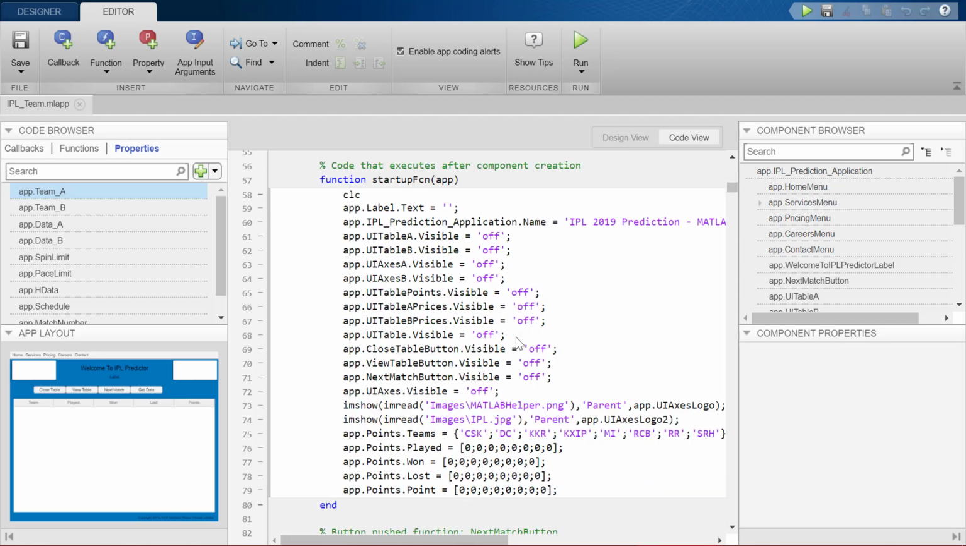Let us see the startup function. What will be visible when we actually just run the application without writing anything else? We will use the clear command to clear out any unnecessary pop-ups from MATLAB that have already been opened. And we give the application a name, and then we turn all the unnecessary paths invisible.